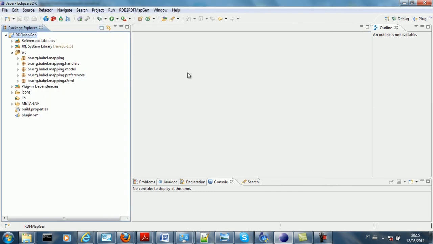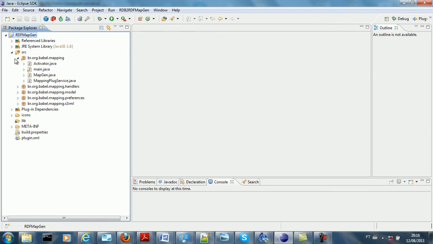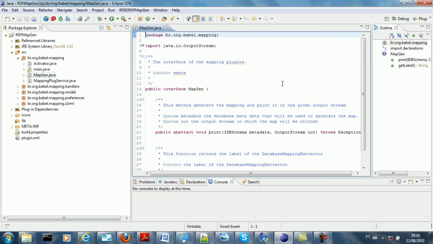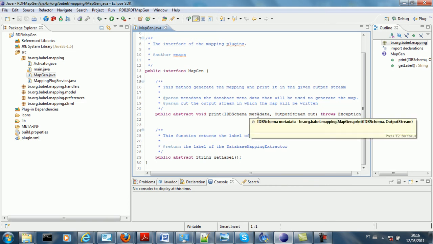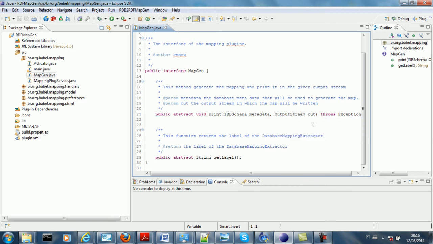The plugin can be extended and other mappings can be appended. To do that, the user must implement the MapGen interface. The MapGen interface has basically two methods: the getLabel method, which will return the name of the MapGen algorithm, and the print method, which will receive the metadata extracted from the database and an output string, where the mapping must be written.